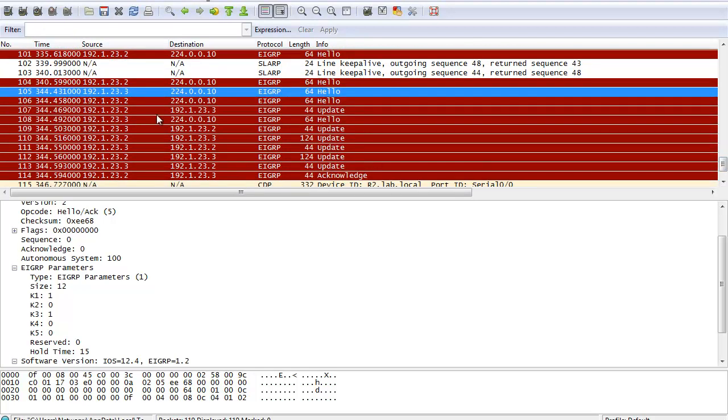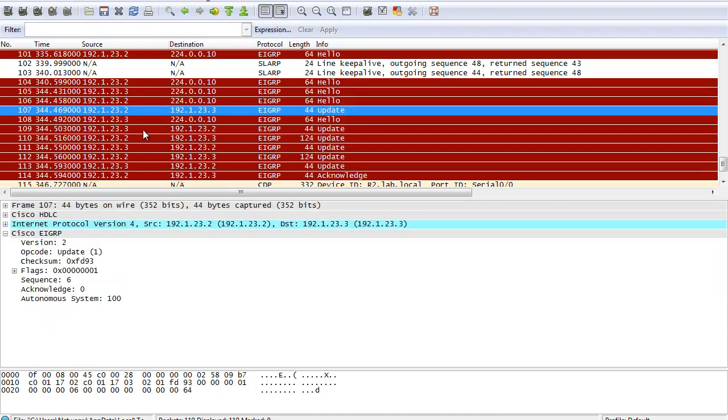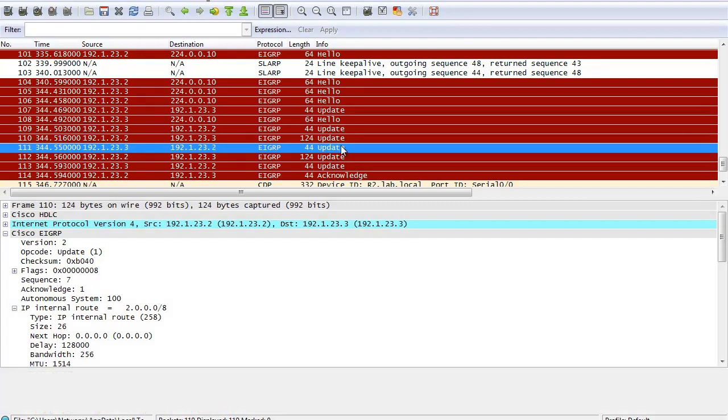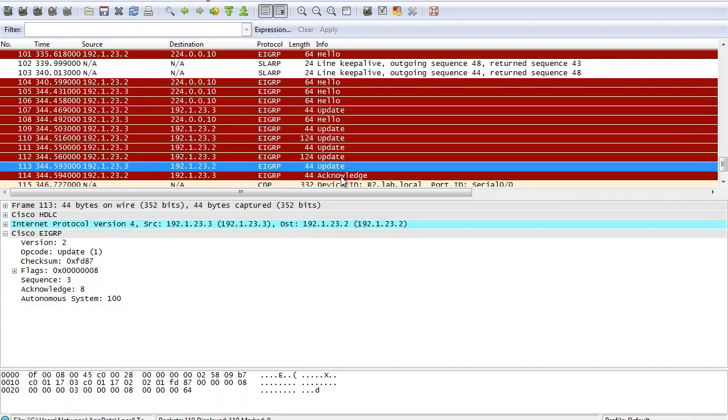See, 23.3 started sending hello, and both were exchanging hello. After forming the neighbor relationship, see, they are unicast now. What I told you, except hello packet, all other packets are sent as unicast. See the proof? It's using unicast. And what is the packet name? Update packet. They started exchanging their updates, and after that they are acknowledging each other.